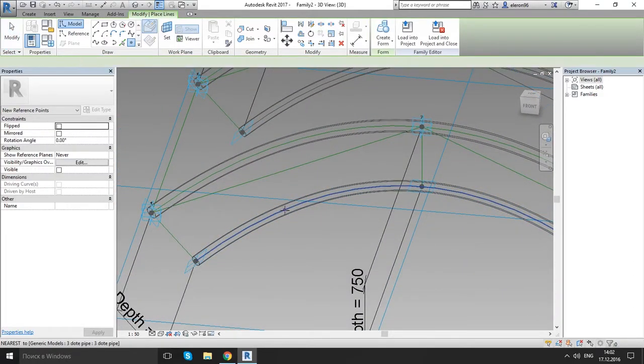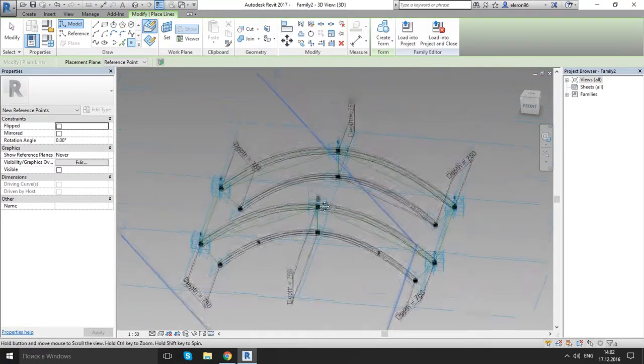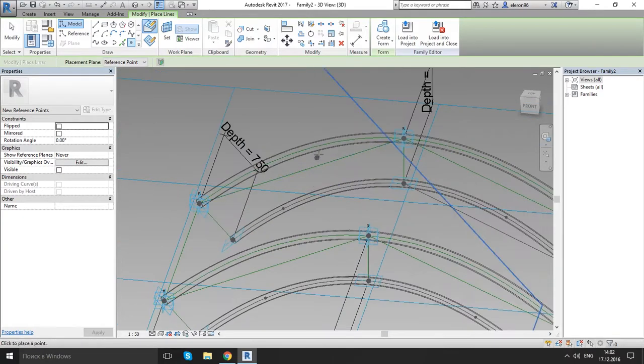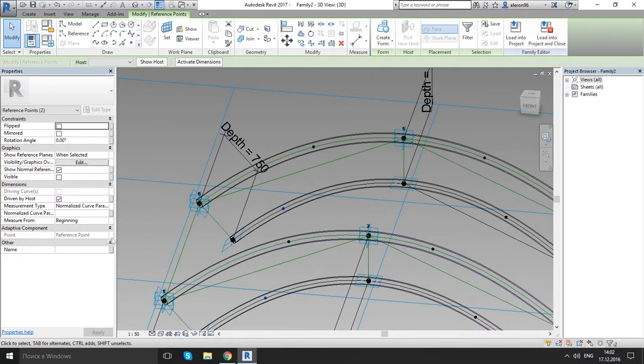Let's put here one dot and here one dot. And let's again here and here. Here and here. This dot and this dot. This is 0.1. Yes. This is 0.4.